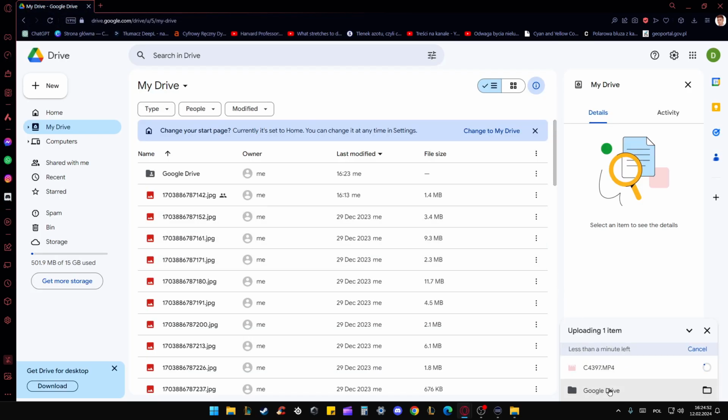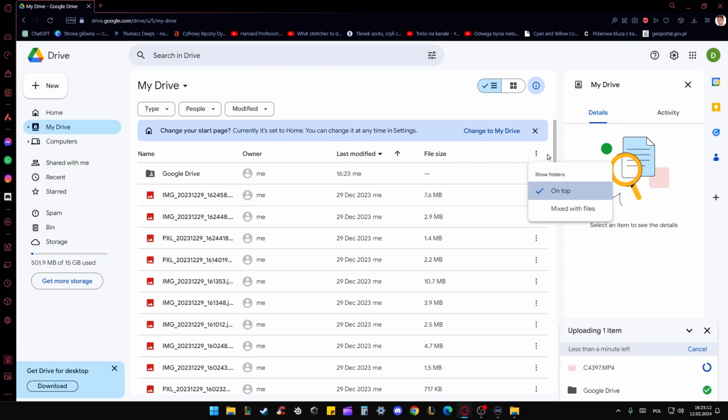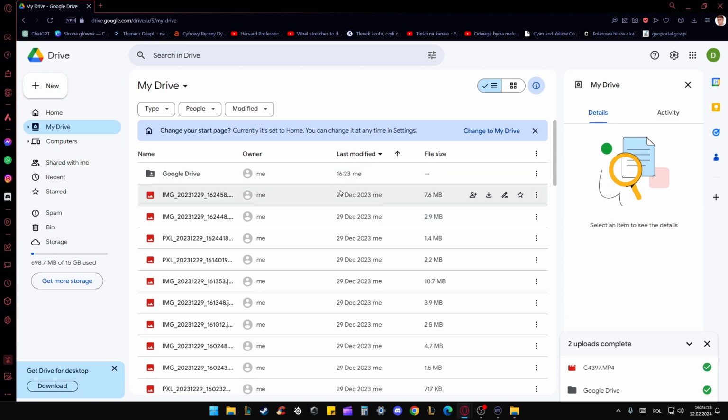And now in the right bottom corner, you can actually find this uploading process. So in my case, it will take less than a minute. And when you go into My Drive, you will be able to find your last uploaded file. So you can also sort by last modified, or from here you can also open it with other apps. So there are actually a lot of options to set.